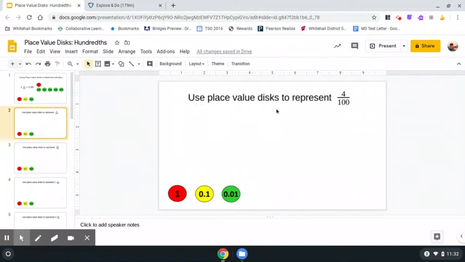Use place value disks to represent 4 hundredths, and then down below in the lower left hand corner we have a place value disk that represents 1, a place value disk that represents 1/10, and a place value disk that represents 1/100th. And we have 4 hundredths here. So what I'm going to do is I'm going to go over here, and I know I need 4 hundredths.